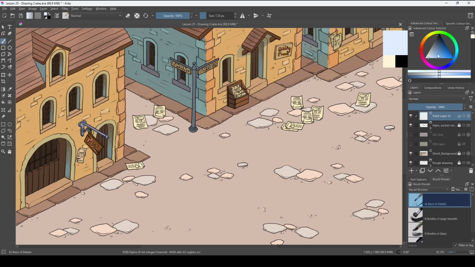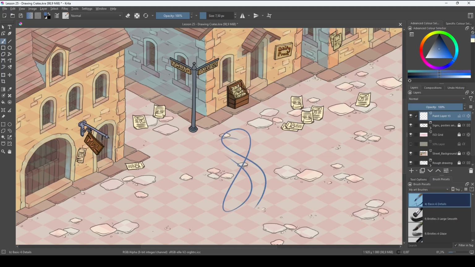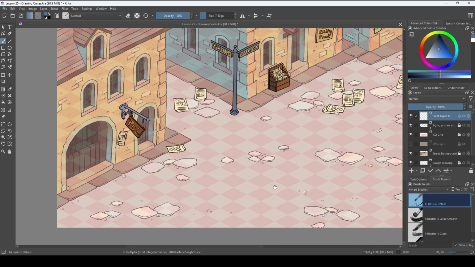All right, so I've already created a new paint layer. I'm going to use this as my rough drawing, and I'm going to pick a grayish blue color for my rough drawings. I just want to find my grid and put that on. I'm going to lower the opacity of that. And then on my paint layer, we are going to rough out a few crates.